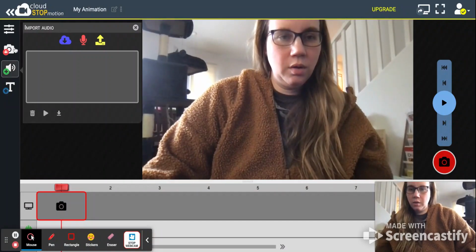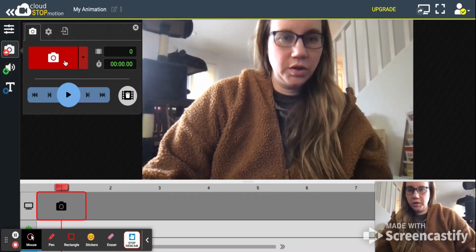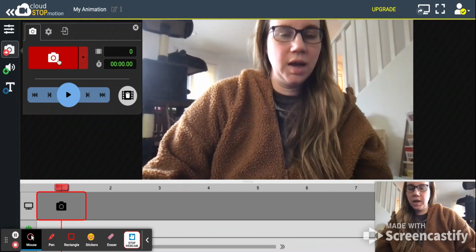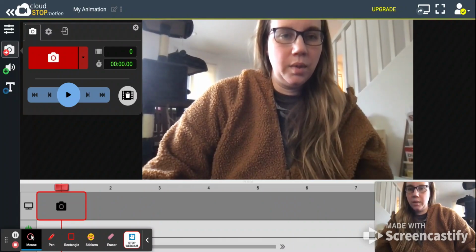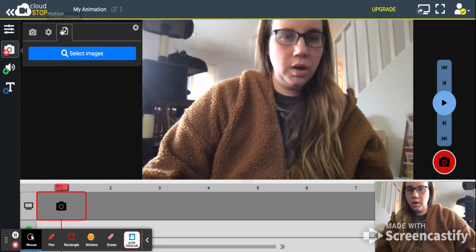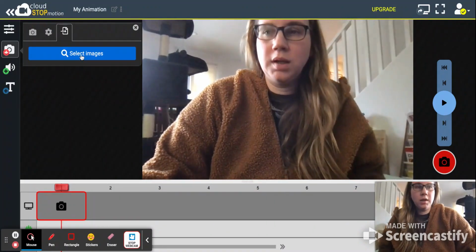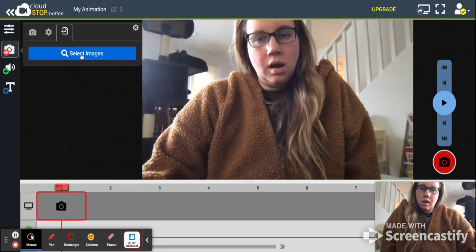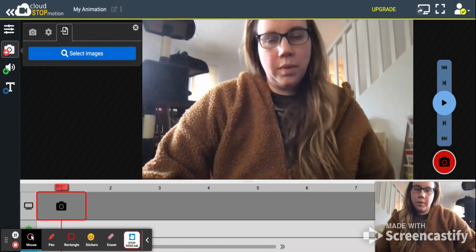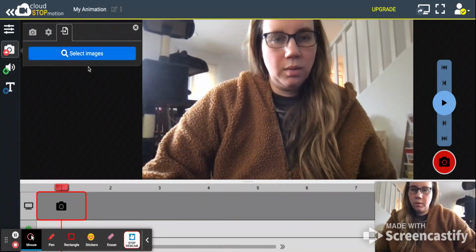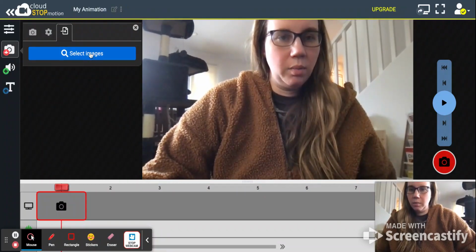This is the sound. Oh, no, this is the video picture. So you have to take all the pictures here. And then you can click on this if you are importing photos. So that is a possibility if you want to take digital photos on a camera or something else and then import them. You can press that, select images, and import them.